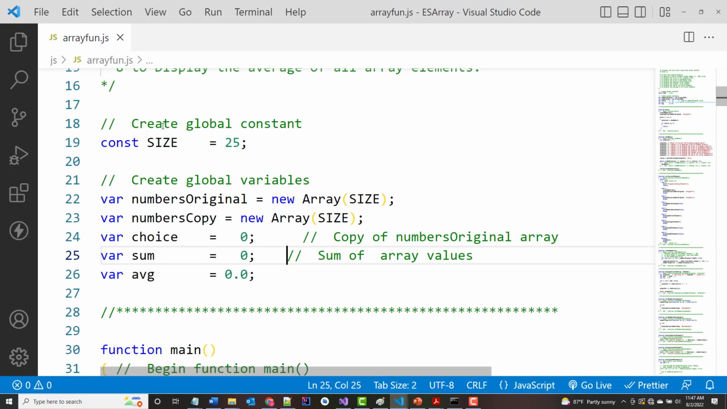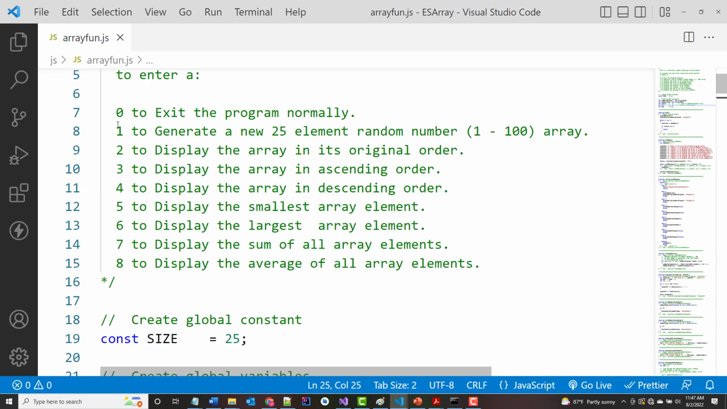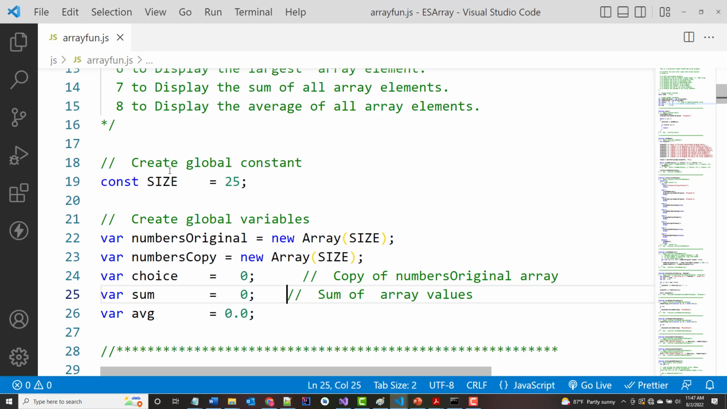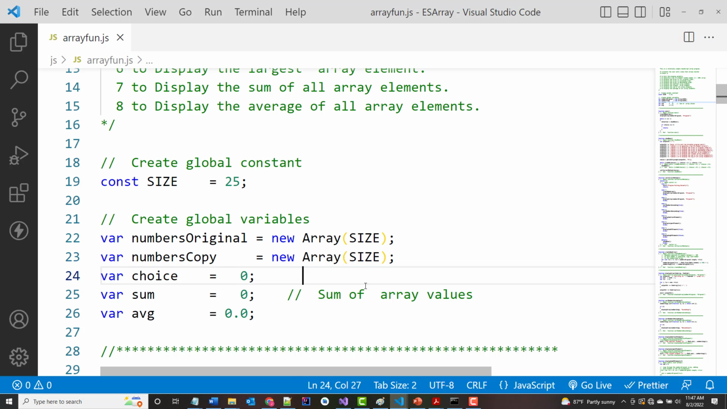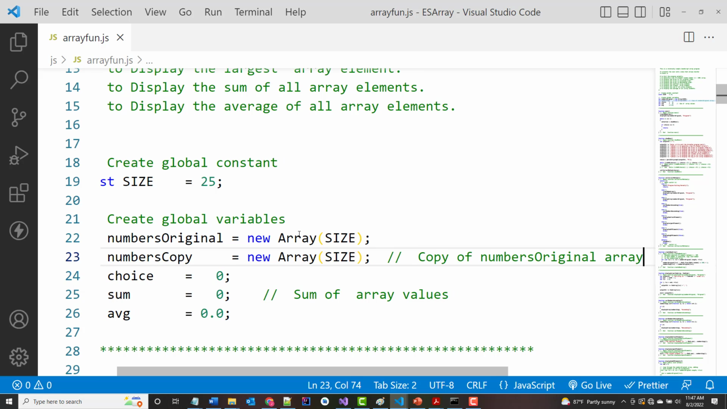All right, so what do we have here? We've got an array. We give it a constant size, and we're creating a new array. We're actually creating 2 of them. They've both got 25 values in there. Choice, as it says, this copy of that is actually wrong. That goes here. So that'll be the copy of the original array there. This sum will be the sum of all the array elements.